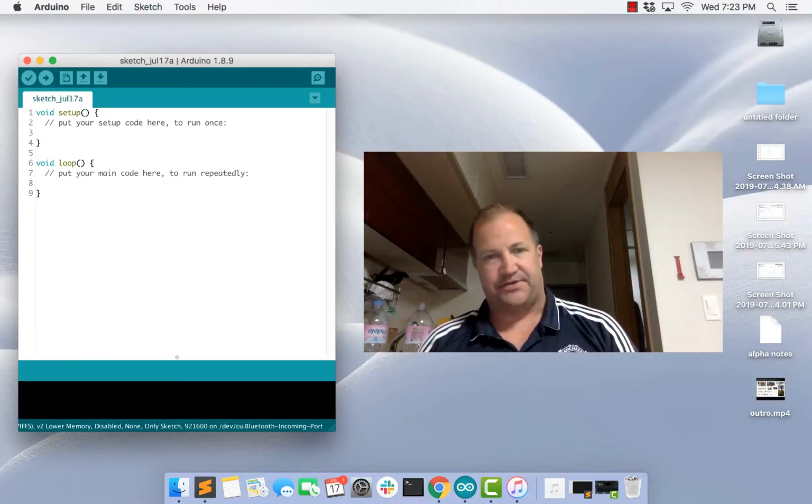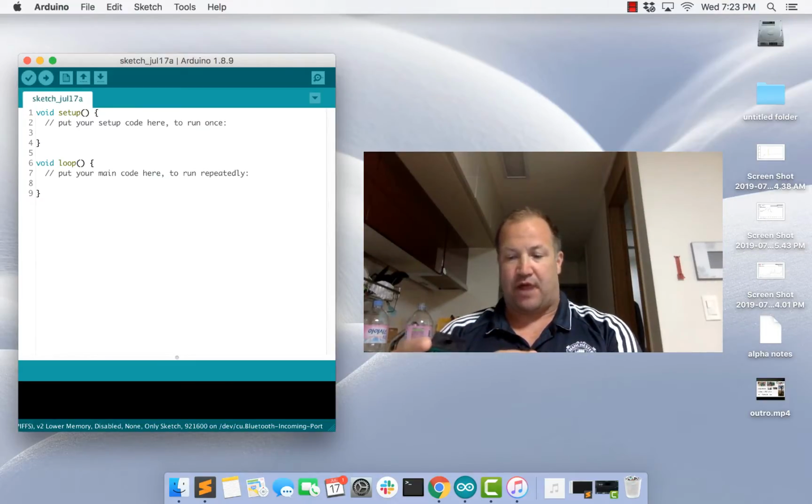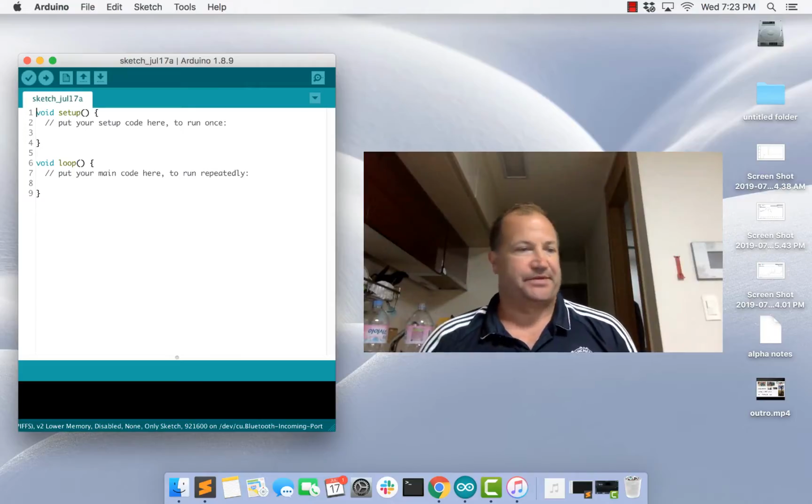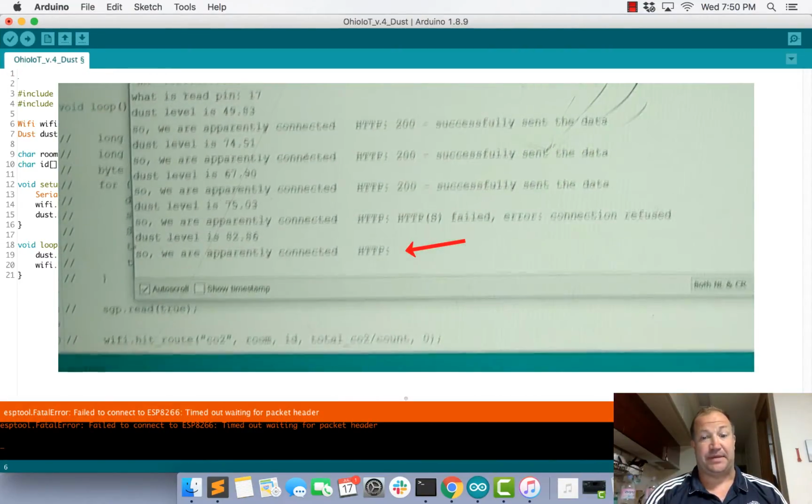I've got all three sensors here, and I got to figure out why they're locking up or hanging up on those web hits. I'm going to plug this guy into my laptop, pull up the Arduino code, and reprogram it and just watch the serial monitor, see what happens. The hang-up happened after the serial monitor reported the HTTP.